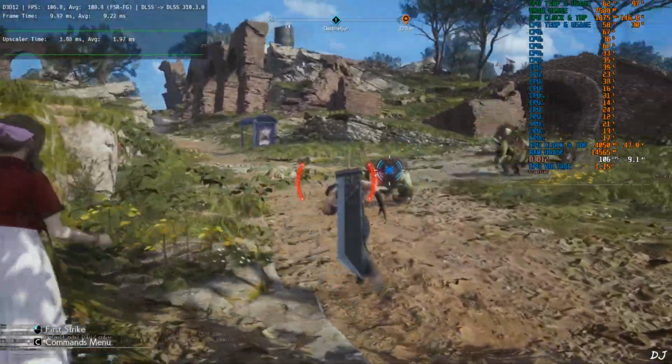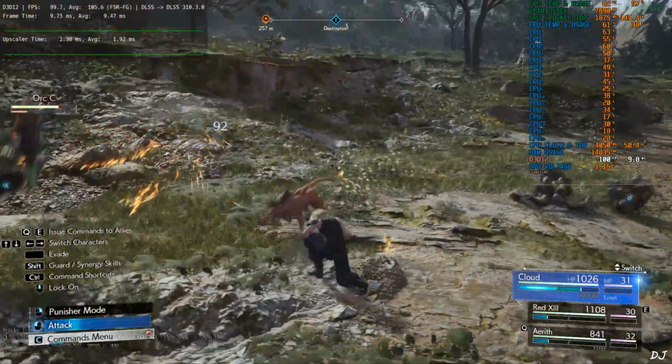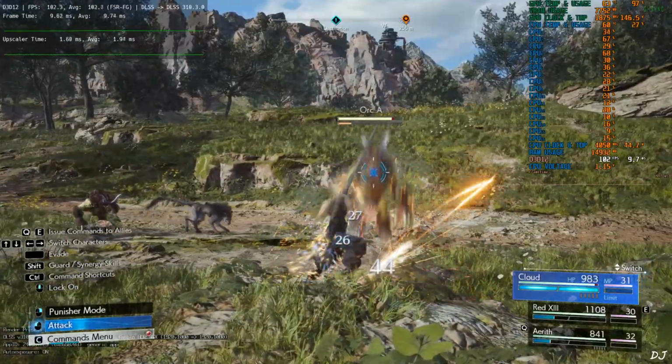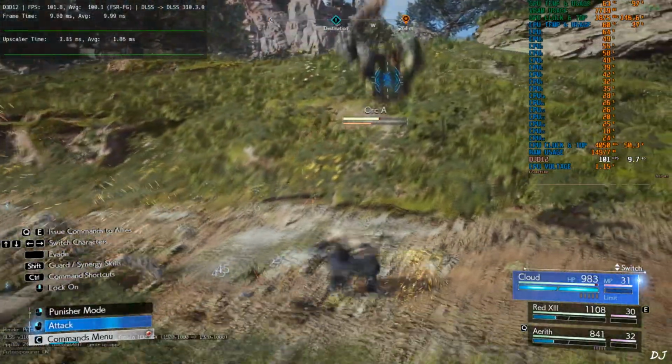Quickly engage in combat. Game's HUD elements, they are not flickering. Frame generation really helps in improving frame pacing. That choppiness is gone now. 100 FPS during combat.